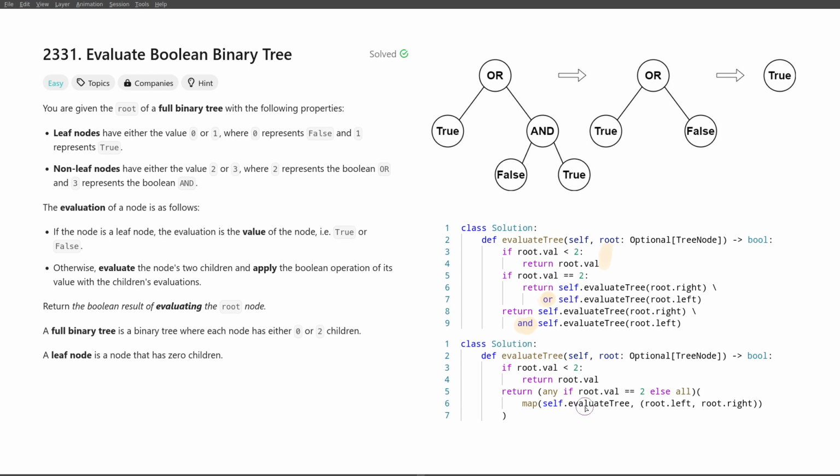For instance, we can just, first of all, take our left and right children. We can map the function evaluate tree on both of those. So now we have here a generator that will give us first evaluate tree of left, then evaluate tree of right when necessary. And either we have to have any, if we are an or node, or all of those to be true. So this is a pretty short and concise way of writing essentially the same thing as above.